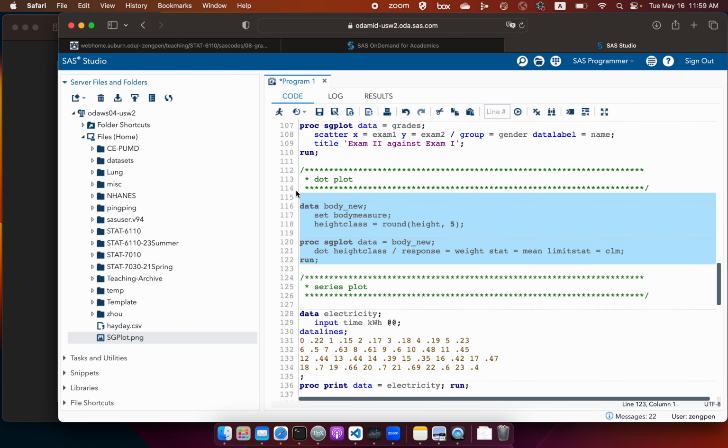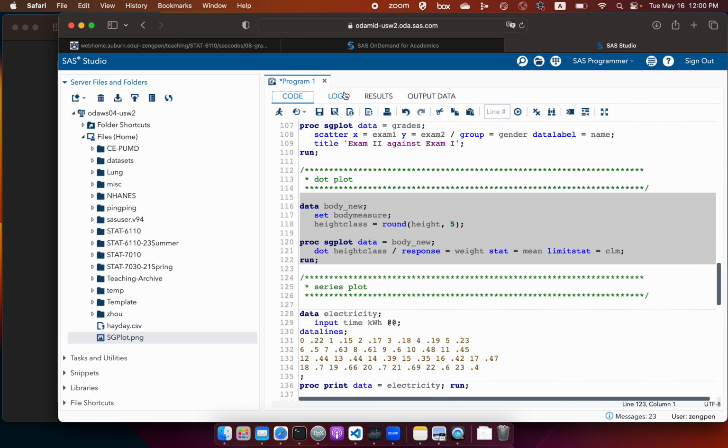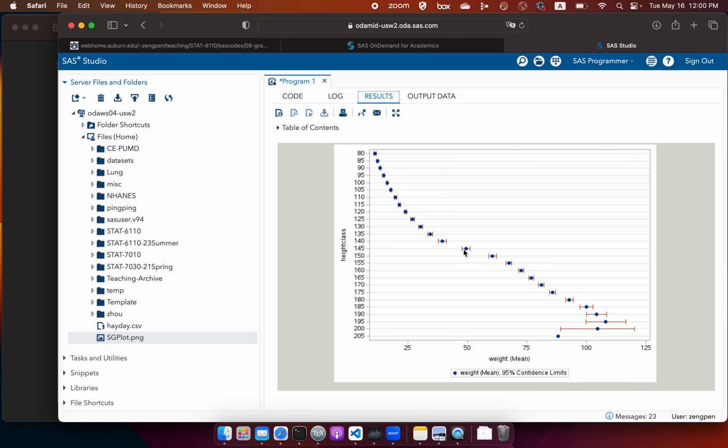Maybe let me run this one first. What is this one? You can see each row indicates a height class. I just rounded the height to the nearest 5, right? So each line corresponds to a height. And the dot here, we have a dot and two vertical bars on both sides. The dot indicates the mean, right? And that little vertical bar indicates the confidence interval.